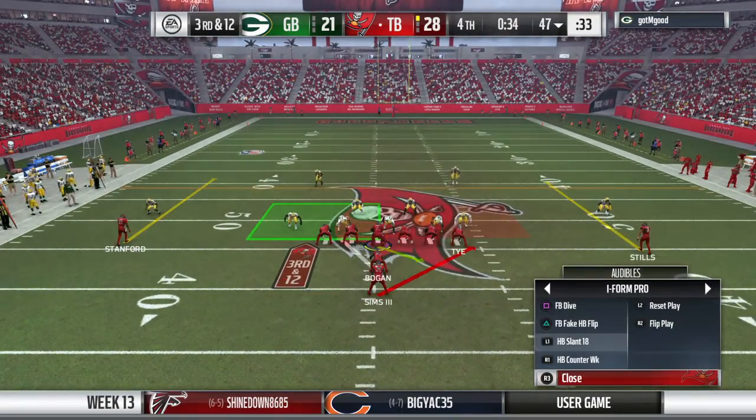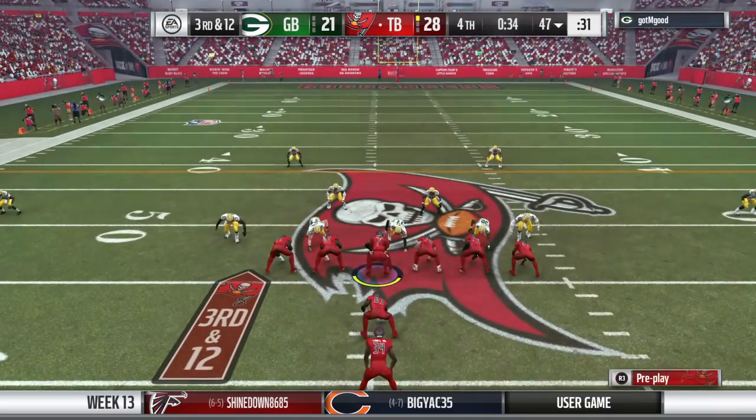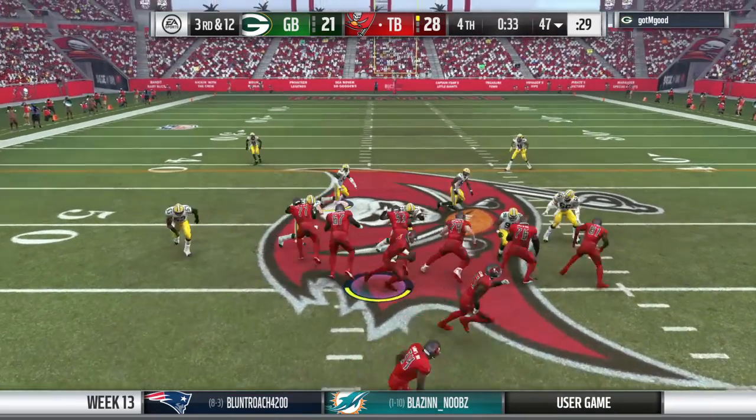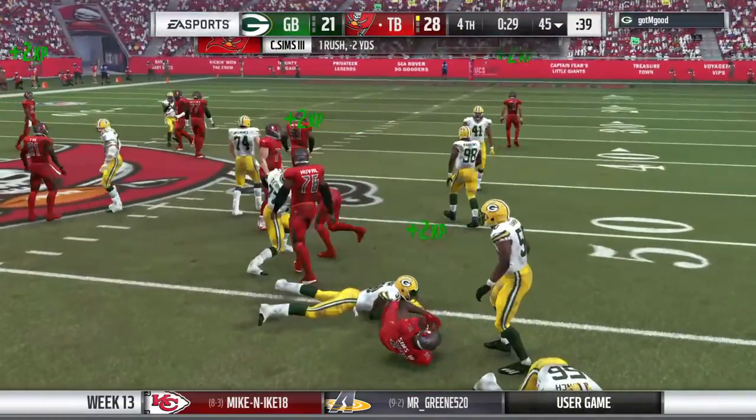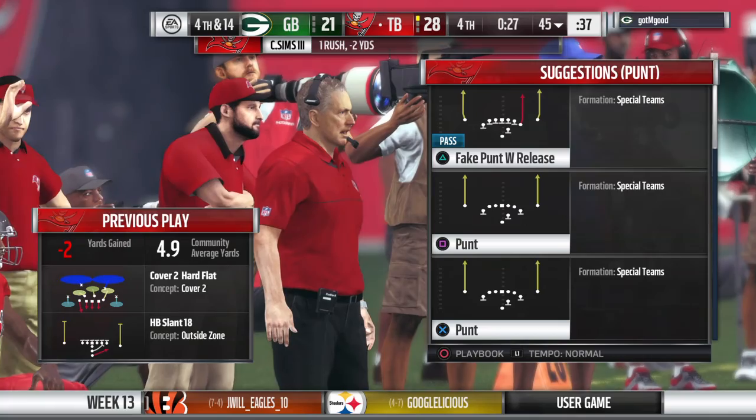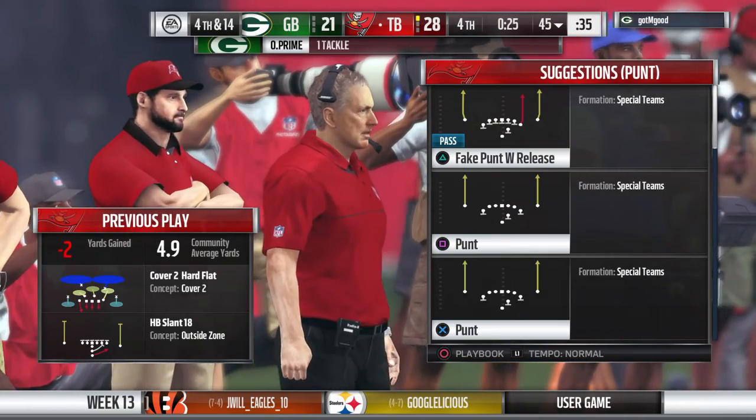Here we go. And a first carry here for Charles Sims. And he is going to lose yardage here. He lost 2, and it brings up 4th.